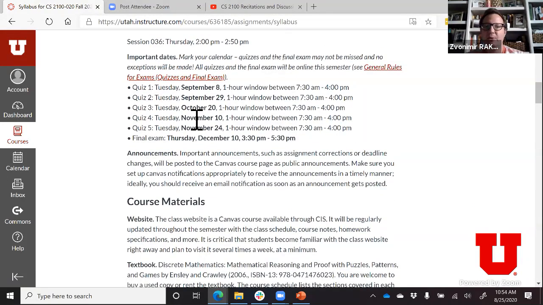There are a couple of important dates that you should mark in your calendars, in particular the dates for our quizzes and the final exam. Those will not be rescheduled, and you cannot miss them. So make sure that you're available on these dates, and that you put a bunch of reminders so that you don't miss them.